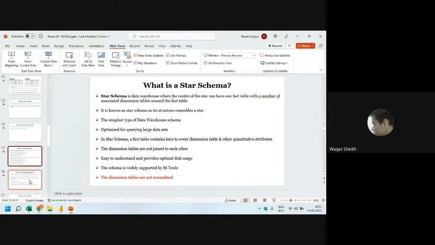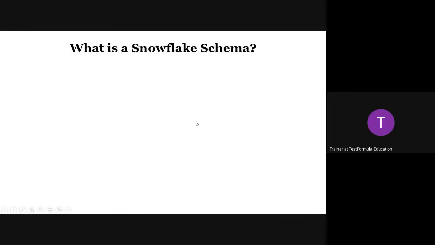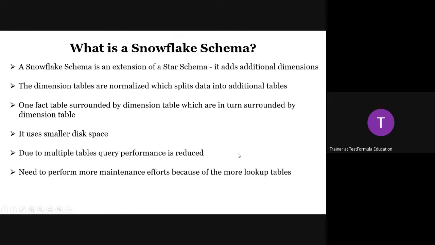Yes, clear. Now read about this. Probably now you would be able to understand this theory part. A snowflake schema is an extension of a star schema. It adds additional dimensions, correct? Yes, ma'am. The dimension tables are normalized, which splits data into additional tables. One fact table is surrounded by dimension tables, which are in turn surrounded by further dimension tables.